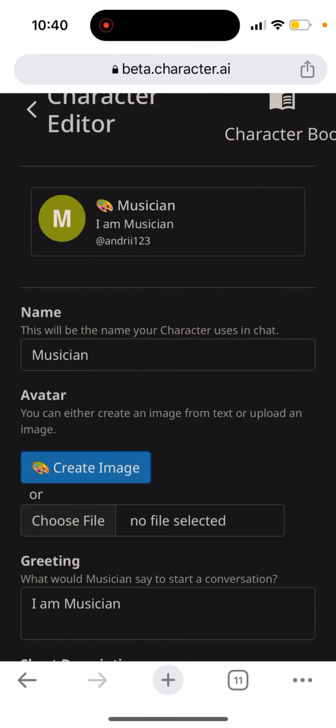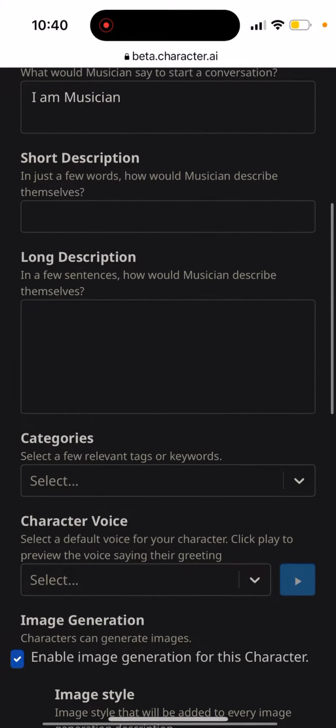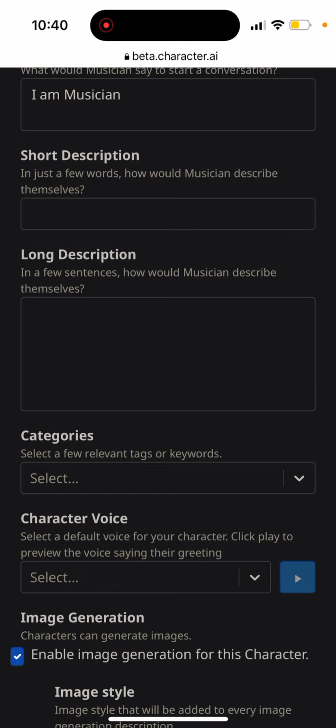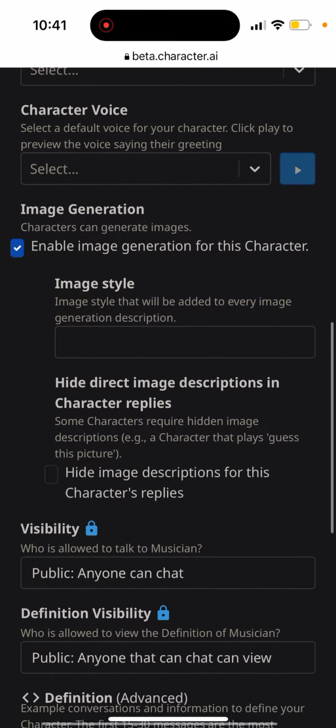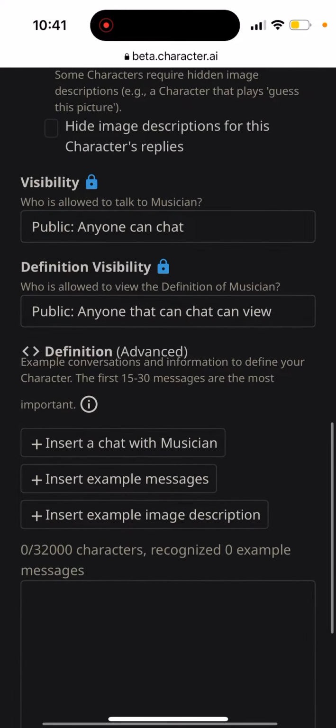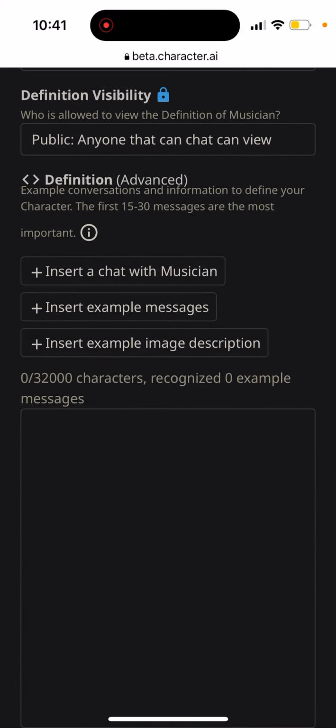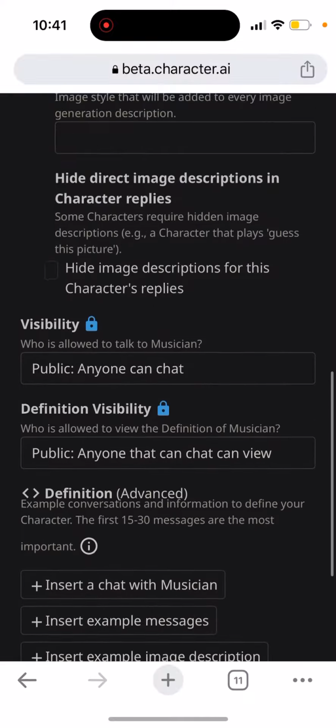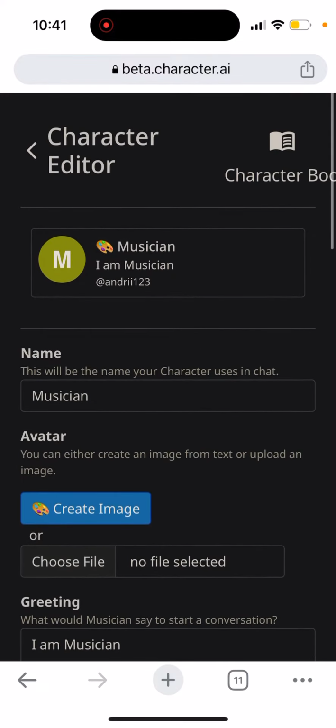You can add some advanced things like, this is kind of important. You can select short and long descriptions, and here is where you enter all your prompts and how you describe this character and how it will behave and how it will communicate with other characters. Then visibility, example conversation. So the more you add all of these details, the more advanced your bot becomes.